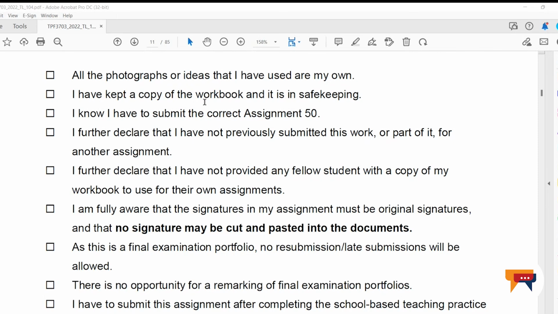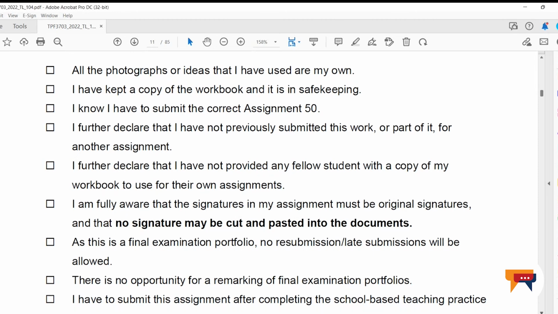All the photographs or ideas are your own, right? And I have kept a copy of the workbook and it's in safekeeping. You understand this one? Don't say I lost my work. Put it in a safe place. I know I have to submit the correct assignment. Here, it's 51 days. I apologize for that. I further declare that I have not previously submitted this work or part of it for another assignment.